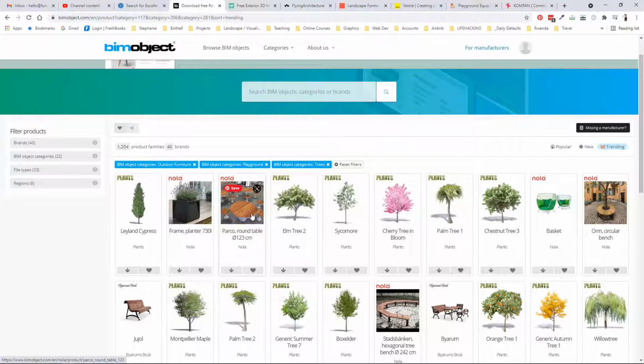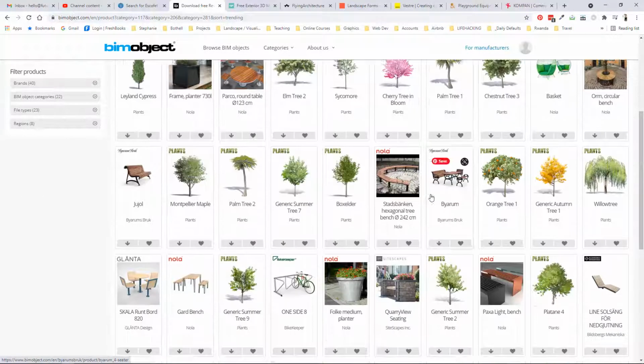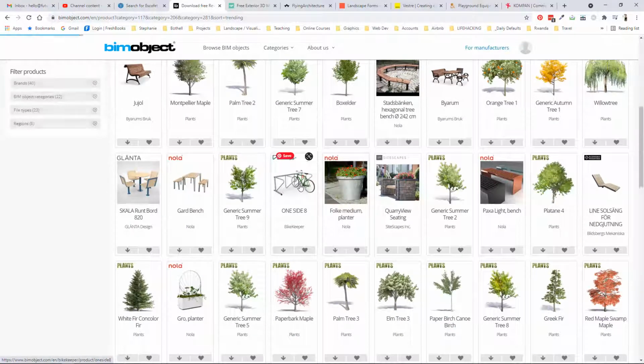So the Parco, I have used Parco in like lots and lots of renders, the circular benches. So just take a look. This is a great place to find really detailed materialized components for your landscape design and visualization.